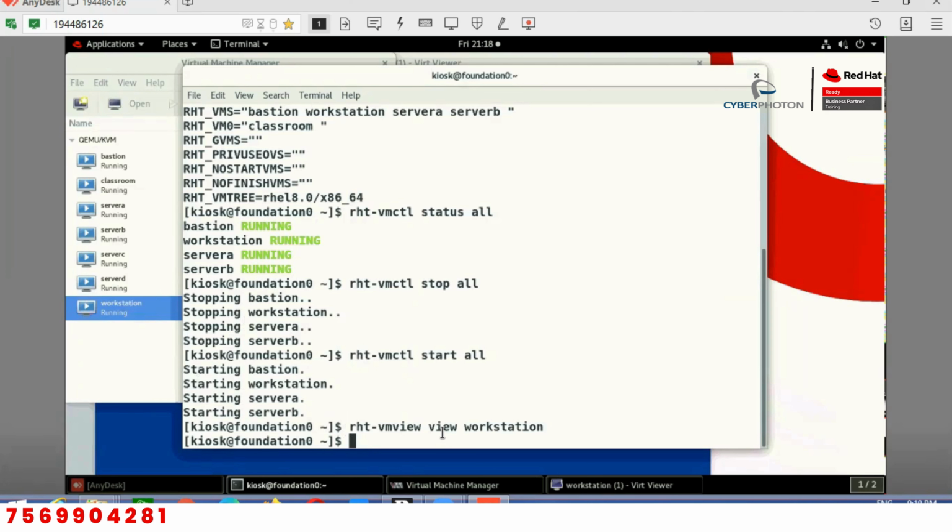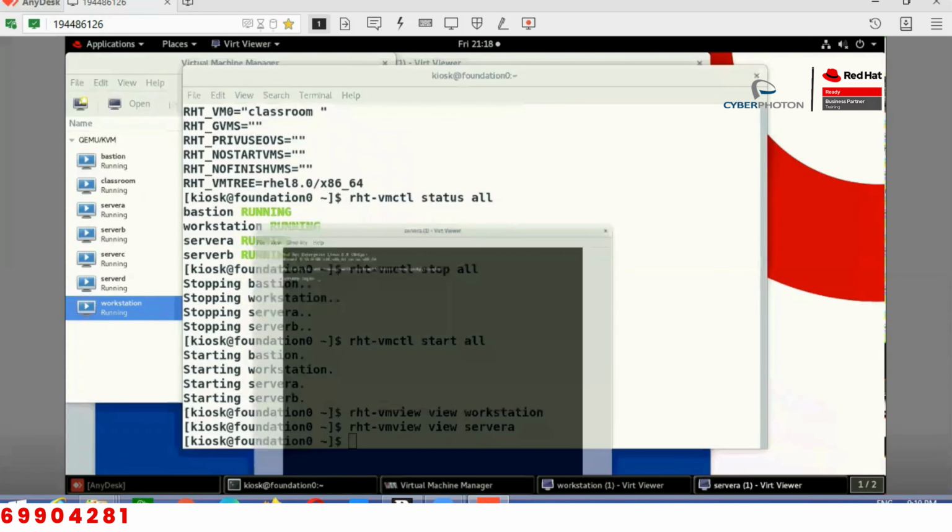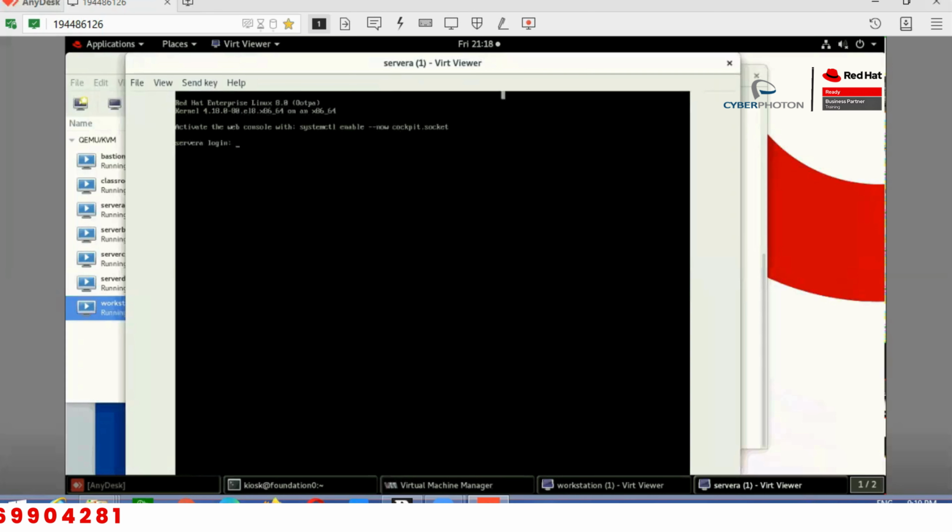Okay, now tell me, if I want to open my server A machine, how should I open? rht view, instead of workstation I will put server A. So that it will open another virtual machine, and it is named server A.